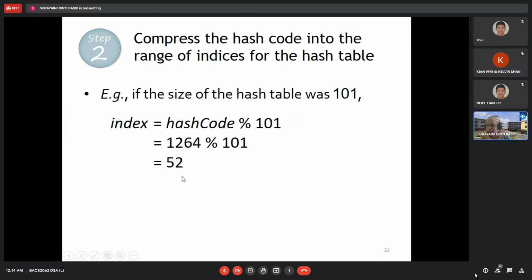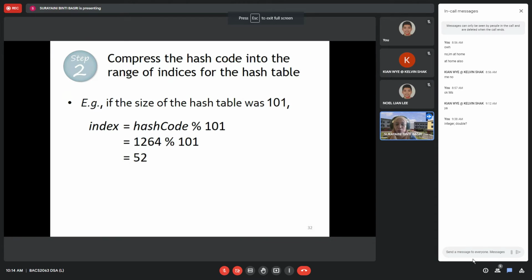Who is not clear on how we get 52? How do you do these operations? Who here doesn't know how to compute the modular operation? Yeah, 52 is the remainder. Kelvin, do you know how we can come up with 52?